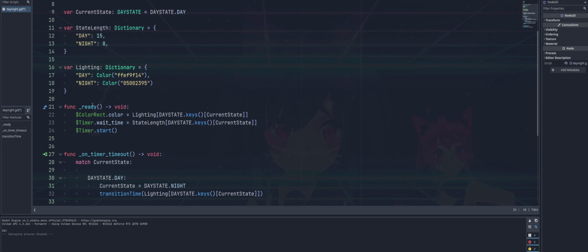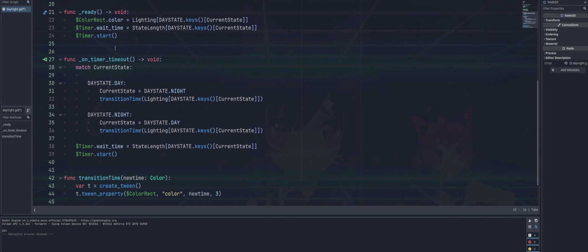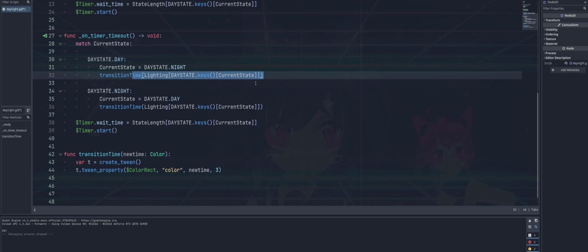And now if we run this, we're going to set up our color and wait time, so we have daytime set up. We're going to start the timer, 15 seconds. When the timer hits 0, we're going to check the current state. We're going to say, oh okay, it's daytime. We're going to set our current state to nighttime. Then we're going to call transition time, which is going to transition us to nighttime. We pass in the color for our night lighting.